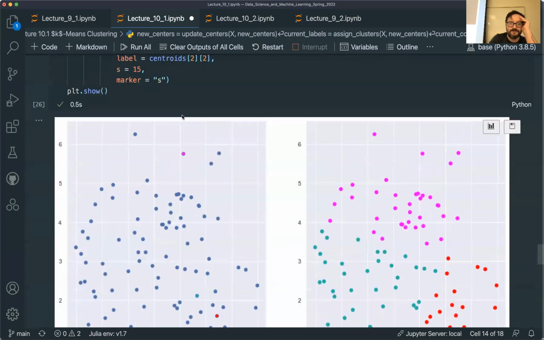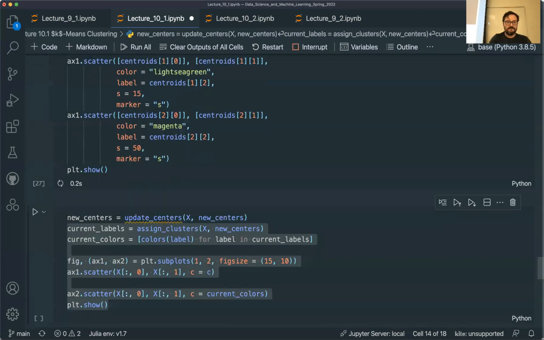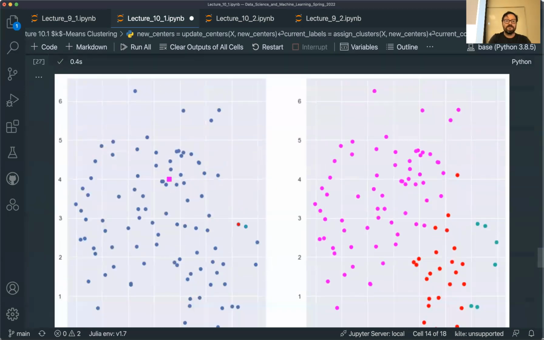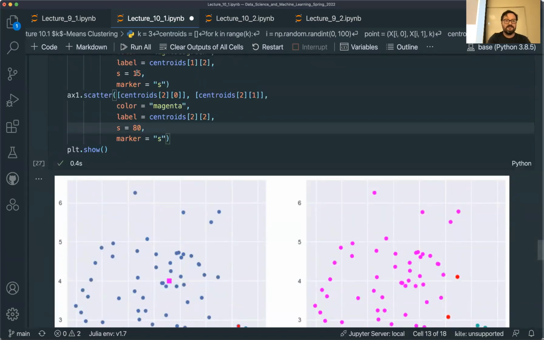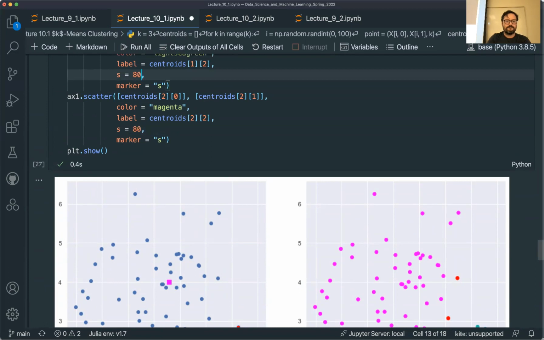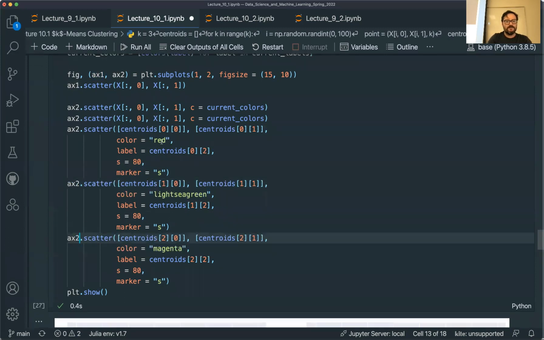They're still way too small though. Why are they so small? I'm going to do 50. Yeah, 50. It's good. Now I can see them. Maybe even bigger, like 80. Now change this to be an 80 here. And I want to put them back on the second plot, like that. All right, so let's do this again.